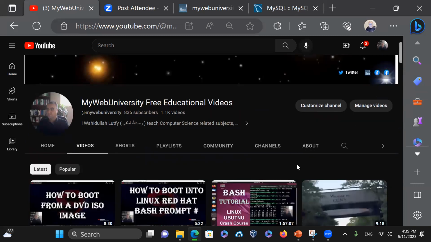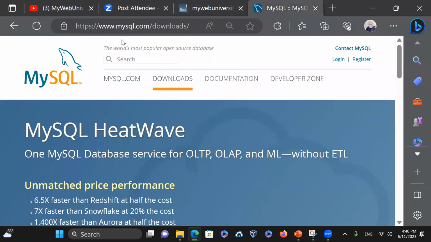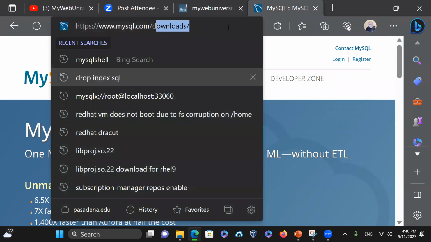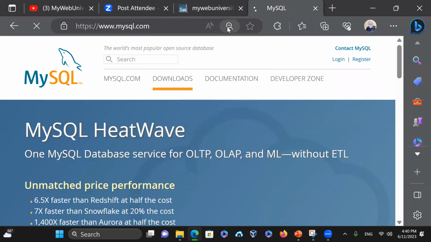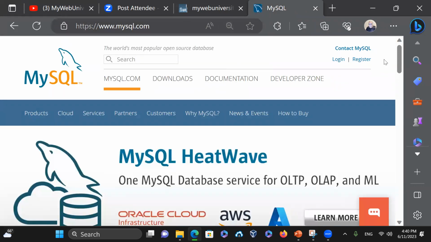So let's get started with the MySQL here. The first thing that you need to do is make sure that you go to a website called https://www.mysql.com. And if I go to the MySQL main page here, that is mysql.com, you can see this page is provided on a secure page. That's why this lock is there. So all the data is going through encryption.